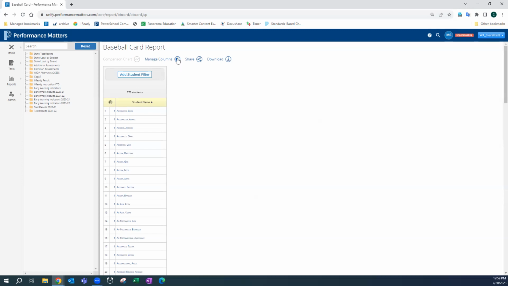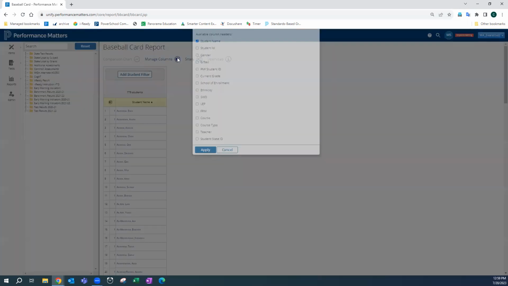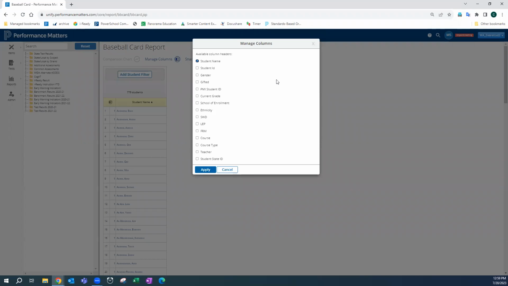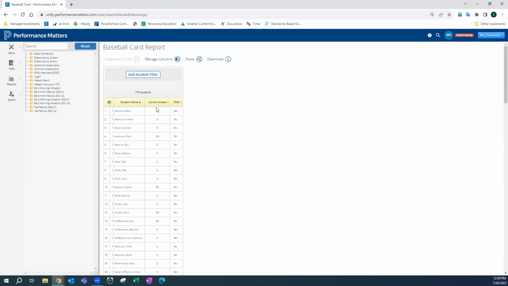We also have a manage columns button, and when we click on that, we can add information about the student. For example, we could put their grade in. We could put their special ed status, SWP. We could put their teacher or their class. I'm just going to put those two things in so that you can see. Now we have a grade level and a special education status, yes or no.